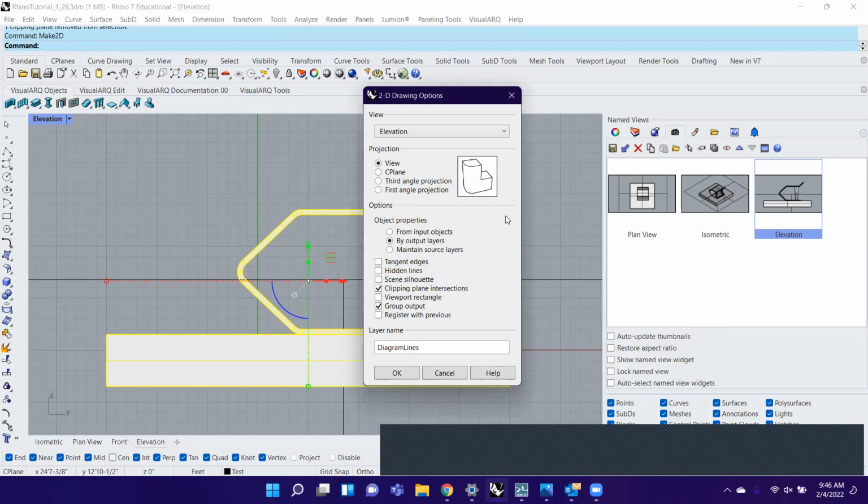You'll see that when you do that command, it's going to bring up this list of options. For projection, you're just going to want to select view. For options, you're going to want clipping plane intersections on, group output. And then you can create a new layer for this view, which you're going to want to do. So we're going to call this our elevation.